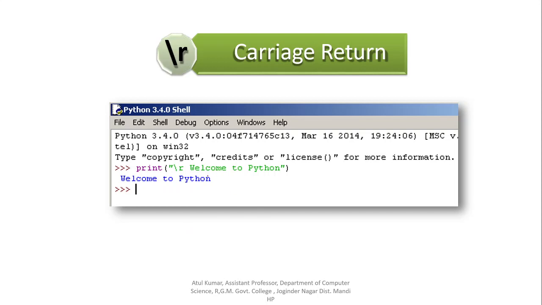Next we have the escape sequence carriage return, and it will return the carriage. Its syntax is backslash r.